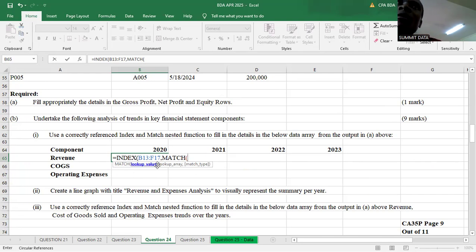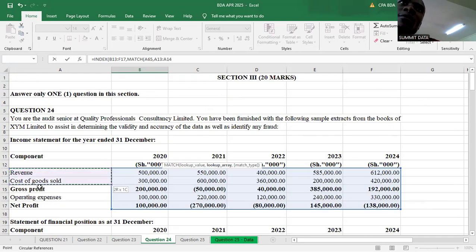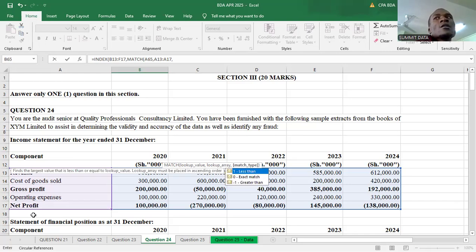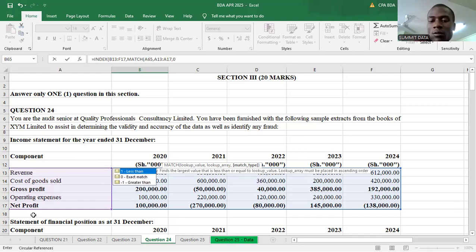So match lookup value, I want it to look for revenue, comma, lookup array, where do you want it to look from? I want it to look for revenue from up here, the income statement of the year. Look for revenue up there. So make sure it is an array, the whole of it like that. Then comma, 0 for an exact match. Then you close your brackets.